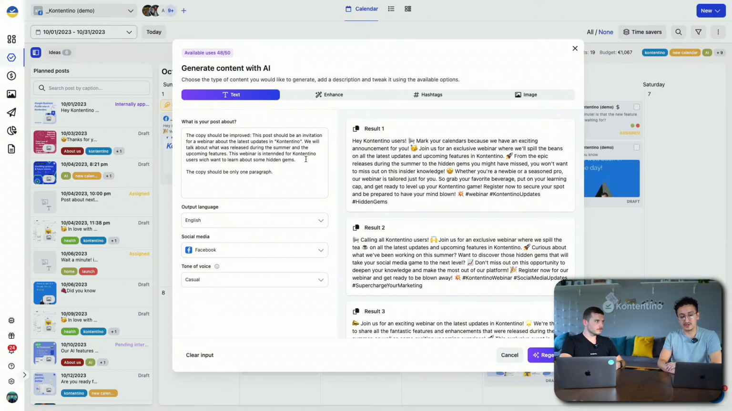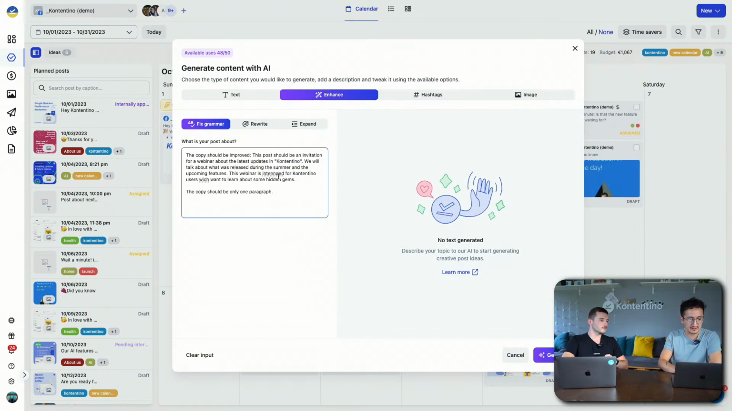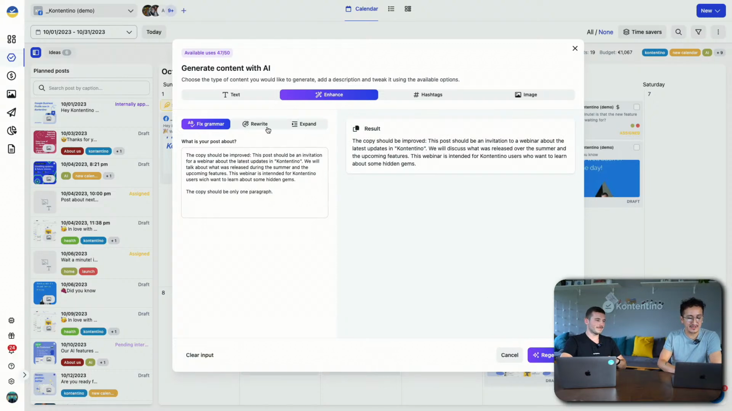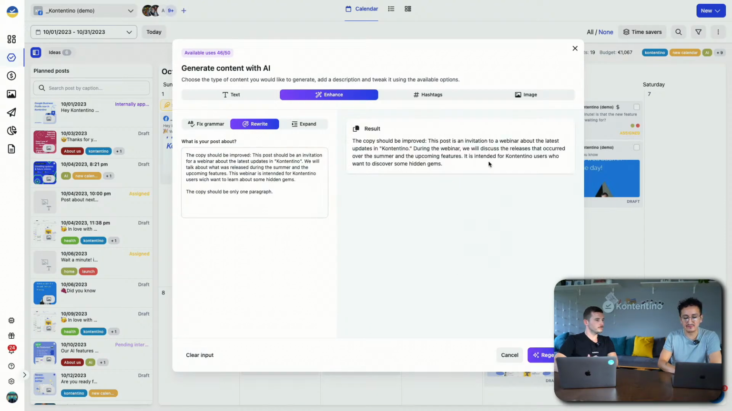So what else is new in our AI? We also developed this section that is called Enhance. So here you can very quickly fix the grammar. For example, I have some grammar mistakes here, and I can just check the grammar directly here, so it's rewritten. If I just want some rephrasing of a copy that I have, or just change it a little bit for the different channels that I want to post this caption to, you can do it here with the rewrite. It's just gonna give you some rephrasing of the idea that you had.